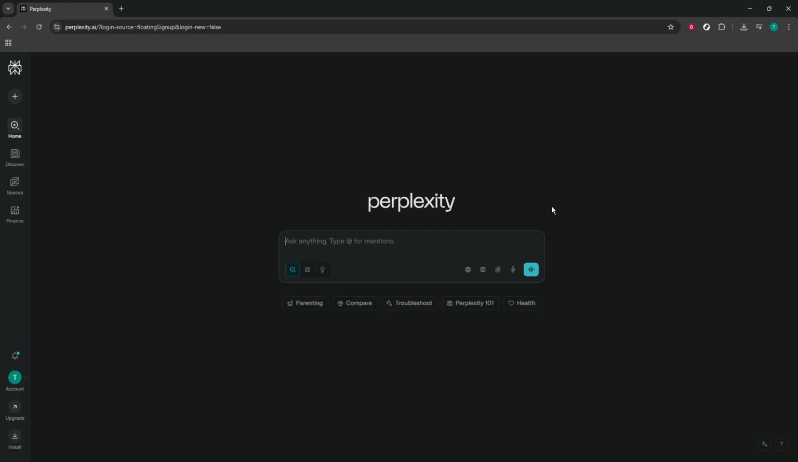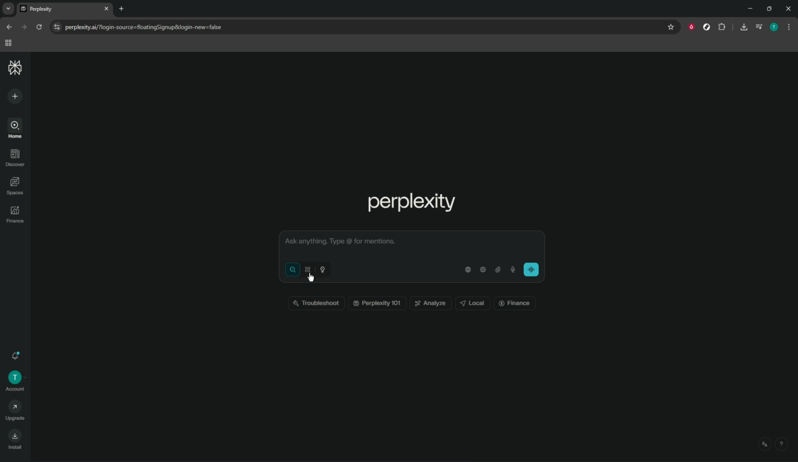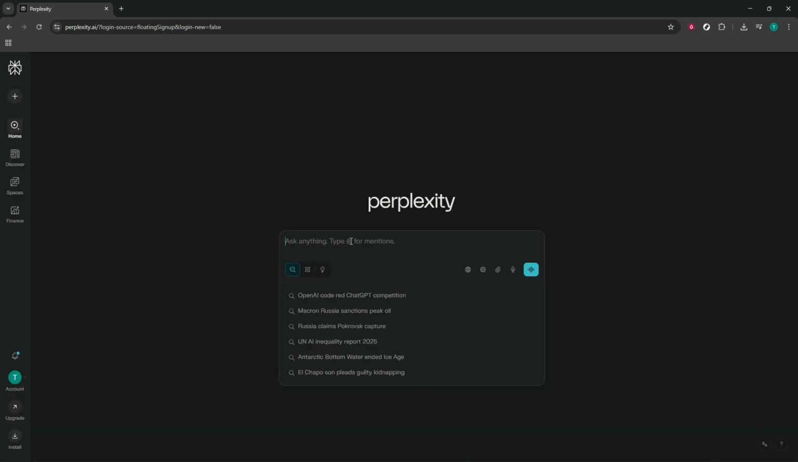Once you're in, locate the Research button or Deep Research option on the interface. Selecting this puts Perplexity into a mode designed for multi-step, source-backed investigation. Think of it as asking the tool to do more than answer a question. It will plan a search strategy, scan trusted sources, compare findings, and compile a structured explanation with citations.